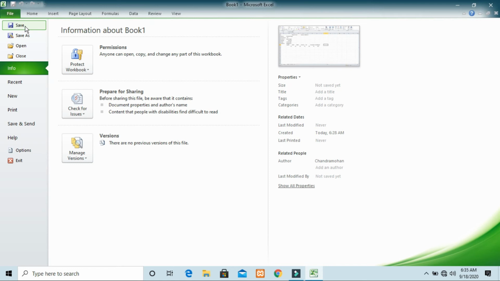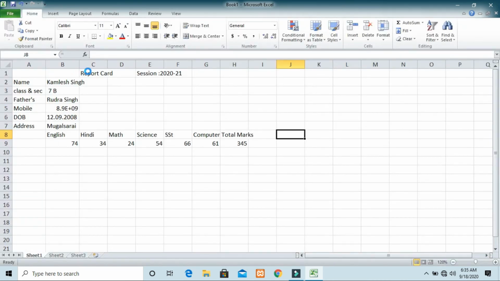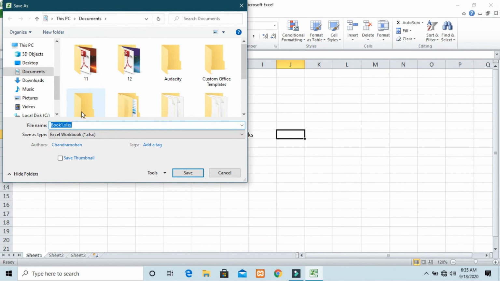Again I am going to repeat: if you want to make a new file, you can use the Save As option. And if you are working on an existing file and you want to add some content, you just add it in the previous file and then use the Save option. Now I want to make a new file here, so I click on Save As. Now it will show you the Save dialog box. Here you just write down the name of your file, like report card.